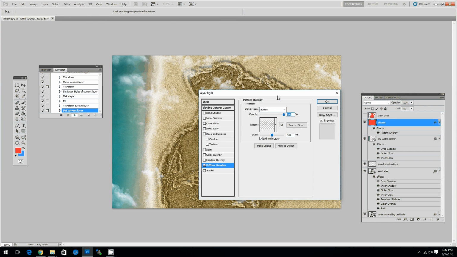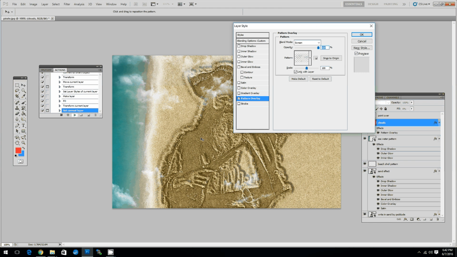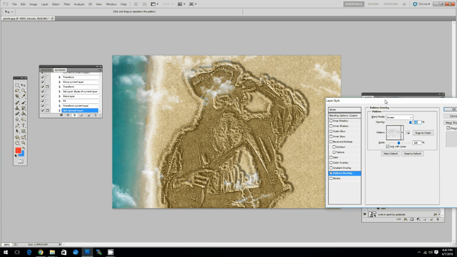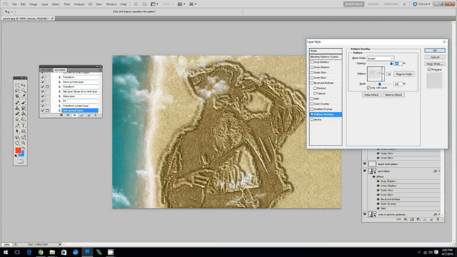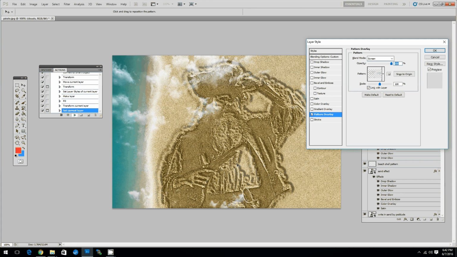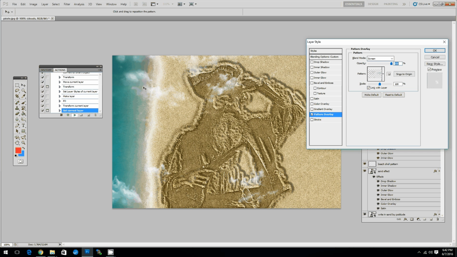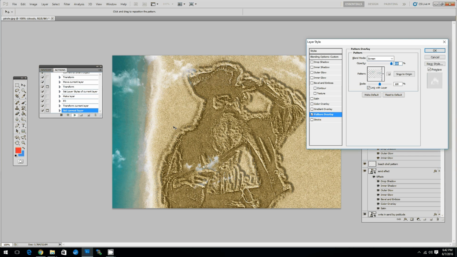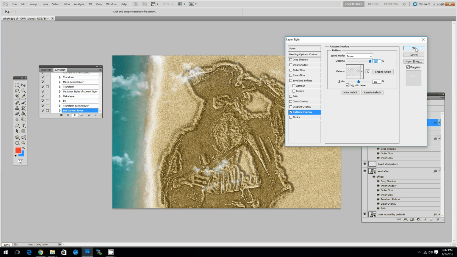Now the action stops again for you to set the settings of the clouds layer. As you can see, there are many clouds that you can move by simply dragging around the screen. That actually moves the pattern overlay. Let's say we leave them like this for now and then click OK.